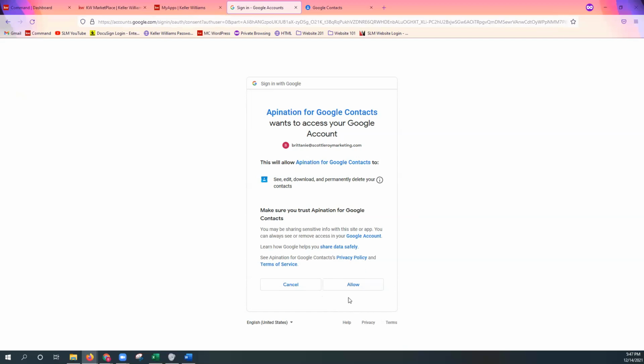It may also have you do a password if you didn't log in previously. So if it does ask for a password, don't panic, just plug that in. And then you'll be on the same screen as I am. Once this comes up, we'll click on Allow, which is going to allow that connection between Command and our Google contacts.